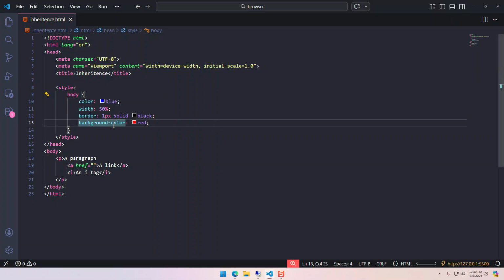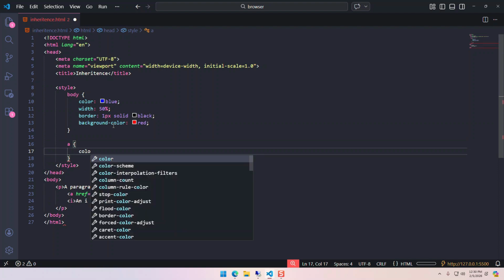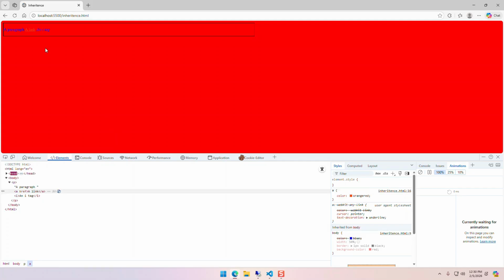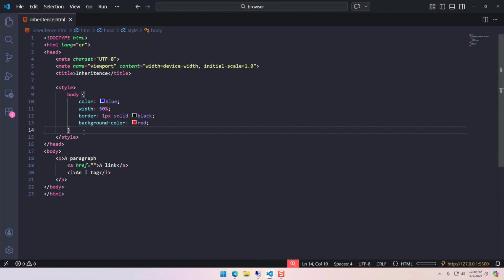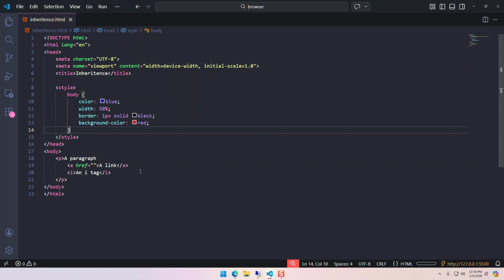If I go ahead and apply a style on a, like a color, let's say orange red, our link becomes orange red because we targeted it directly. But if styles are inherited, the browser's user agent style sheet is going to come first. Things like colors, borders, etc., which are added by the browser without writing any CSS, are not going to be inherited.